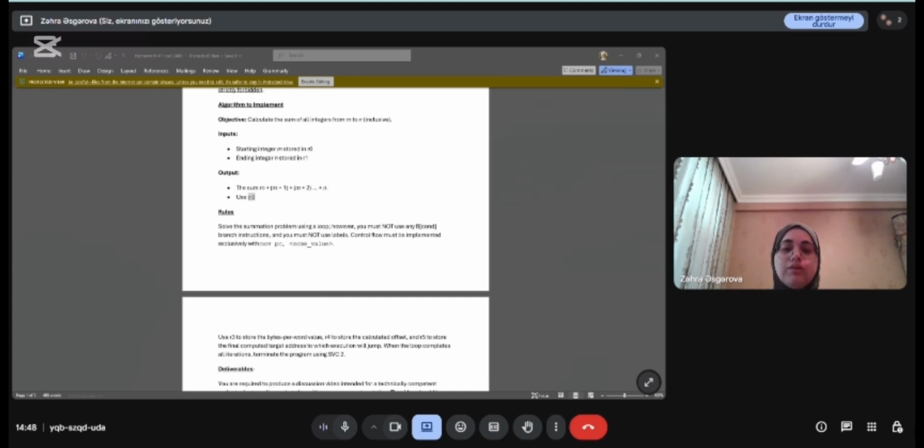Also, this assignment requires specific registers to be used for specific purposes. For example, R3 must store the bytes per word value. In RM32, each instruction is 4 bytes, so R3 is set to 4. R4 must store the calculated offset. This represents how far the program should jump. R5 must, if I'm not mistaken, store the final computed target address. This is the address that will be loaded into the PC. R2 stores the running sum.